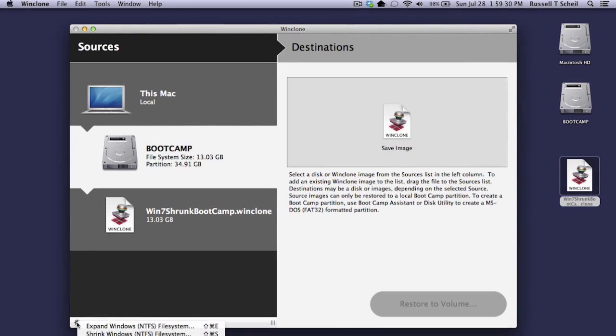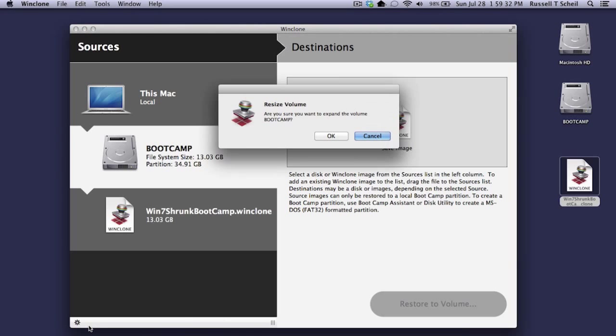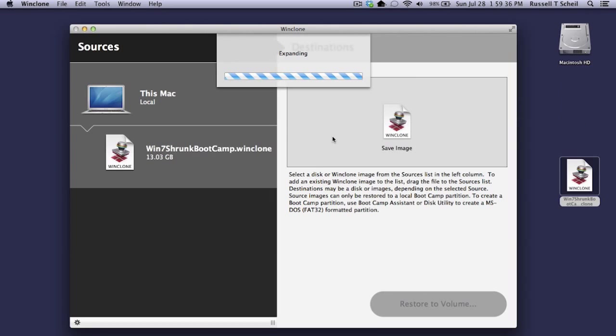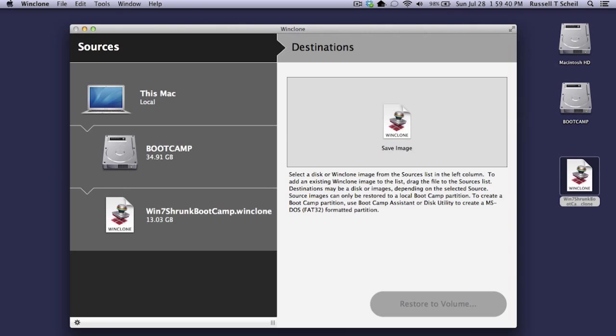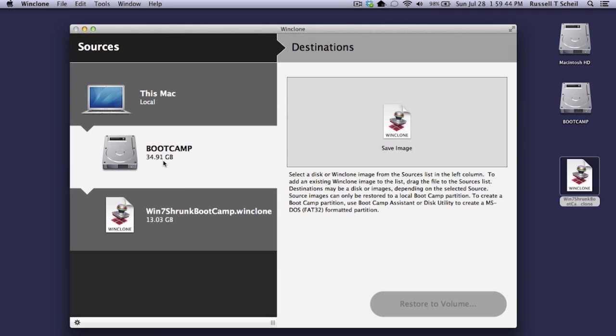And we don't want to forget to go back and select Expand Windows NTFS file system after creating the image. Expanding is necessary if you plan to continue using the current Boot Camp volume. Expanding will restore the file system to utilize all available space on the volume again. Once expanded, the file system size and partition size are the same, 34.91 gigs.